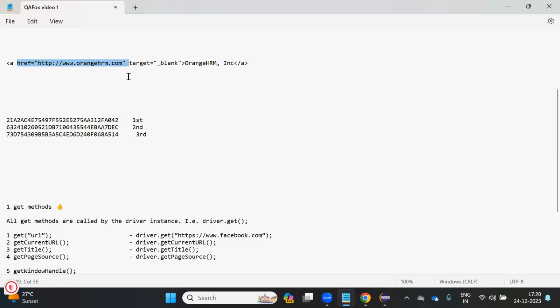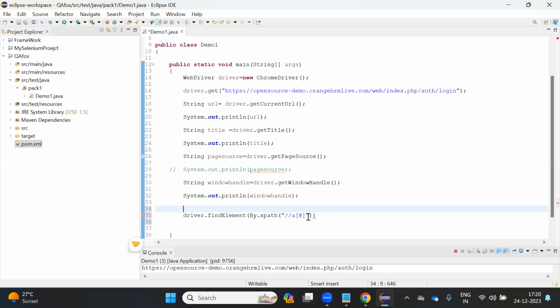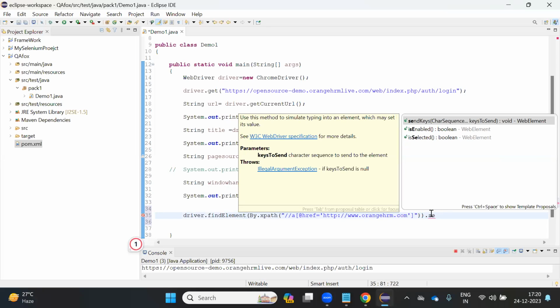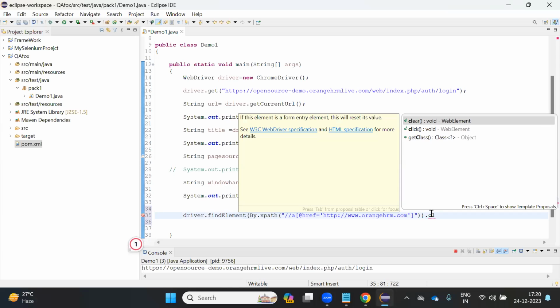Let me just copy this thing completely. I'll paste it here, at the rate href. Keep this in single quotes. Okay, at the rate attribute equals value. Then we have to write here dot click action. We have to perform the click.